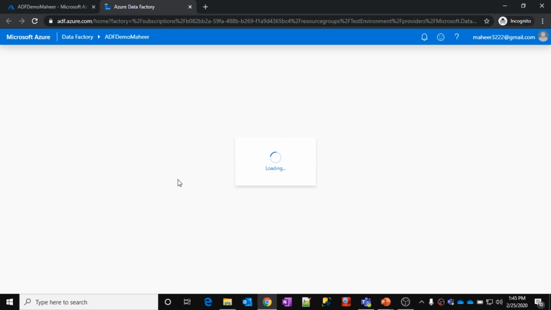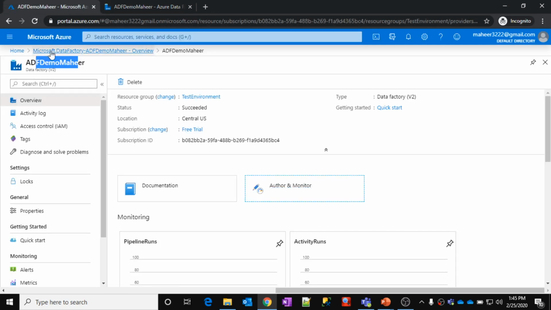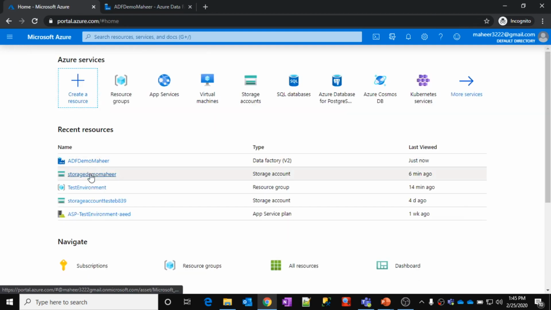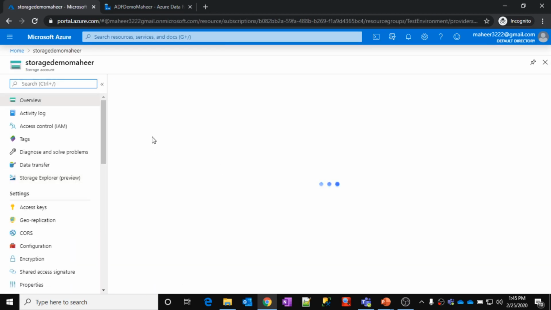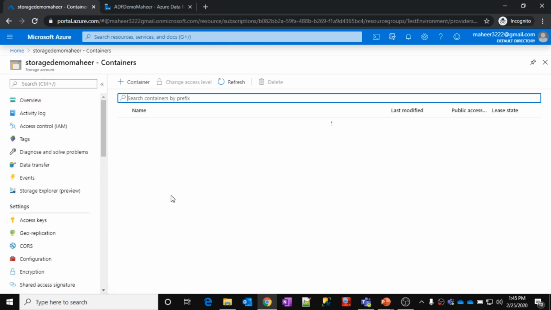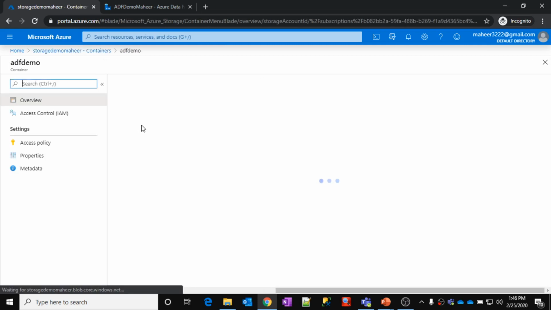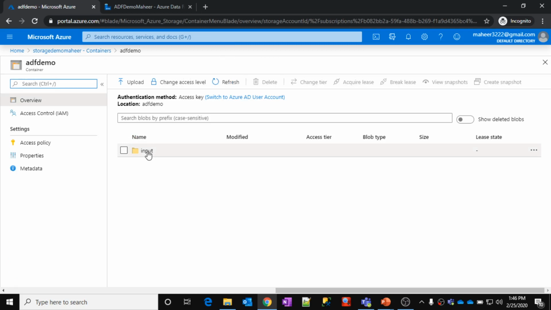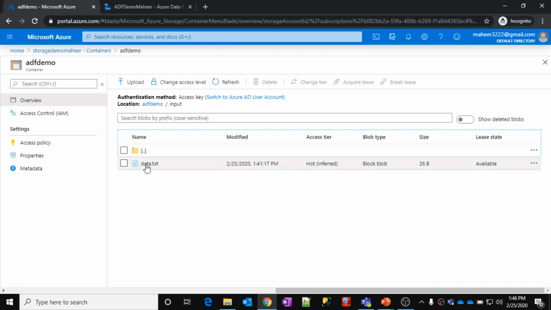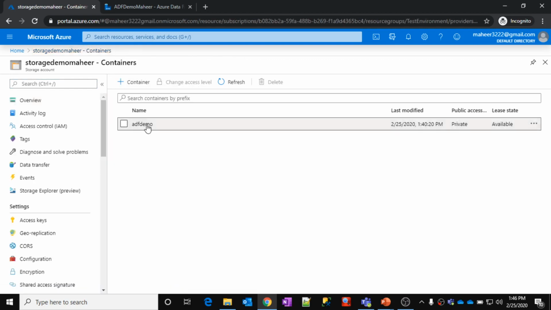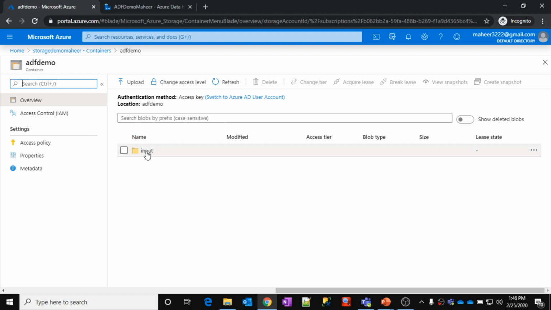As I said, our aim is, let's go to our storage account once again. Inside this storage account, inside containers, we have an ADF demo container. Inside this container, we have an input folder, and there is a file called data.txt. What we want to achieve is to copy that data.txt from this input folder and paste it into another folder called output. Right now we don't have an output folder created.